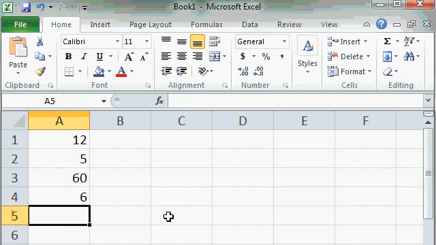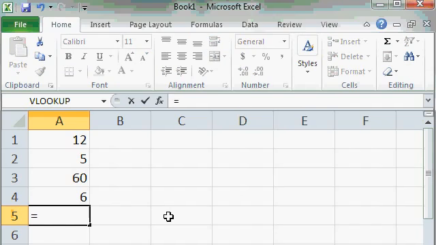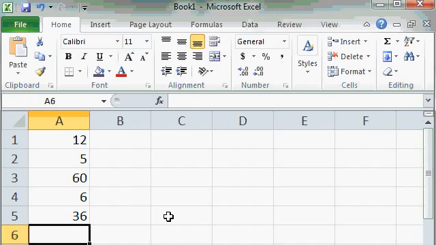Want to raise a number to a power? That's easy. Let's say you want 6 squared. So equals A4 raised to the 2nd power. Now notice I typed in a lowercase a there. That's fine. Excel does not care if you type in capital or lowercase letters for your cell references. A4 to the 2nd power, 36. 6 times 6.